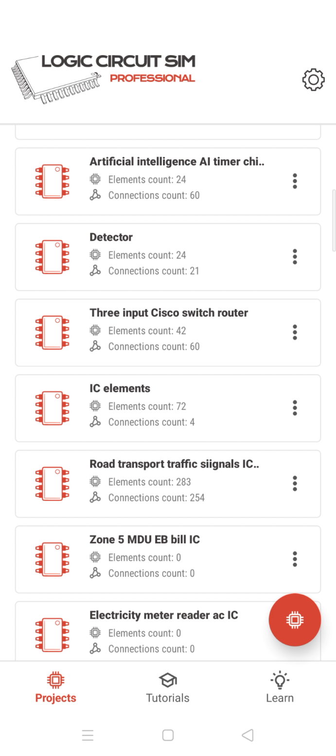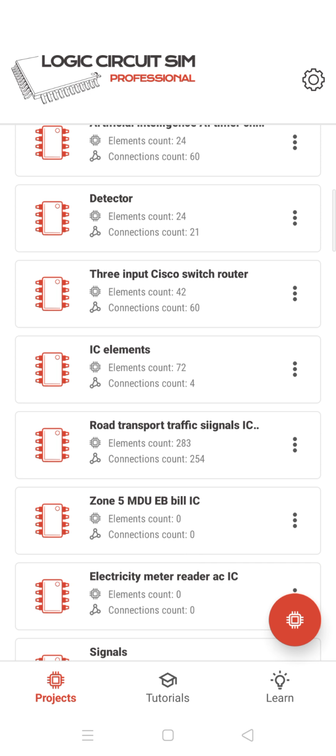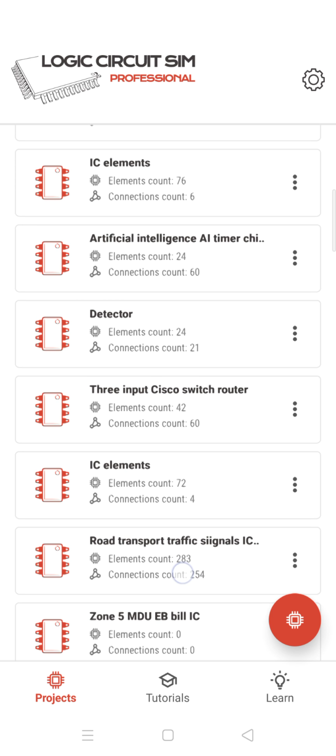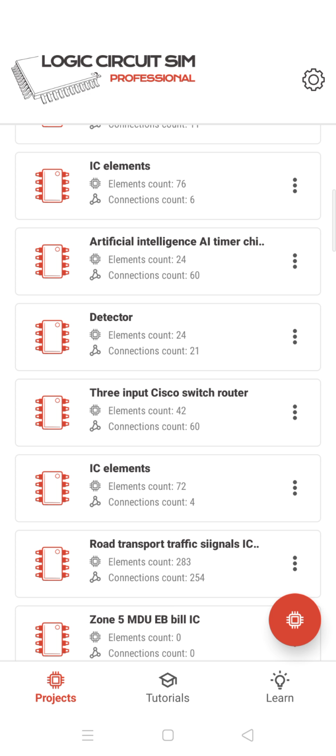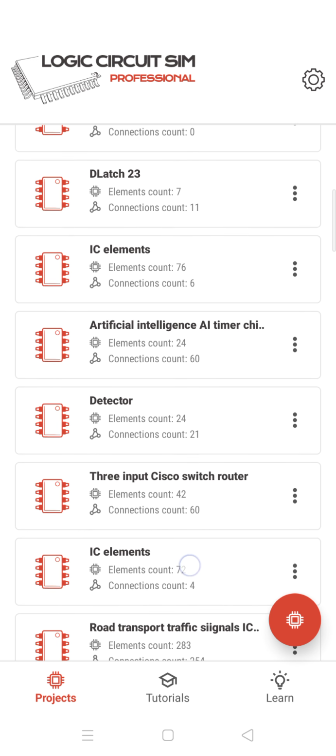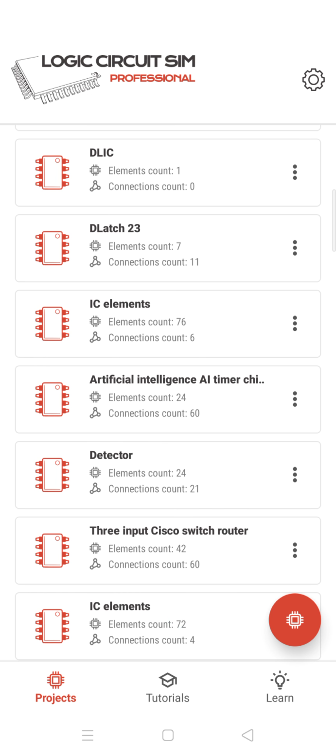Every zone has a specific area. For Tamil Nadu you have different kinds of zones, areas, and other things. So Madurai is another specific area where you want to do a collection bill, EB bill, and those kind of things. Road transport is another place where you can use all these things. Then IC elements we saw already, the different kinds of things.